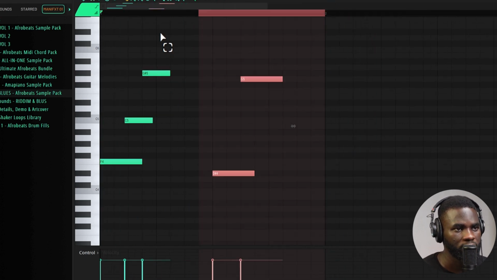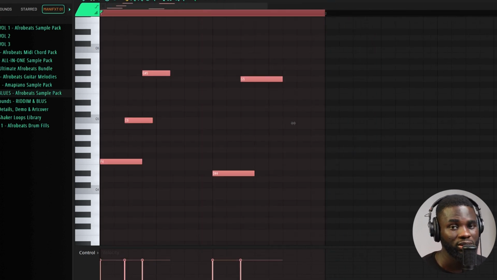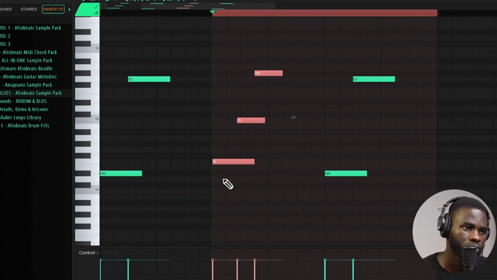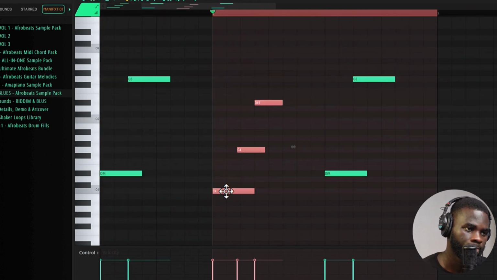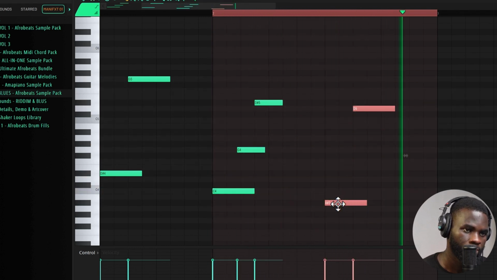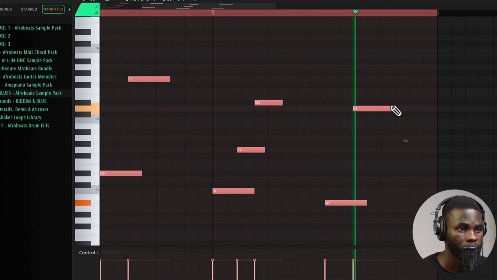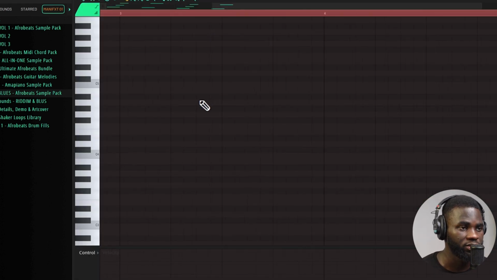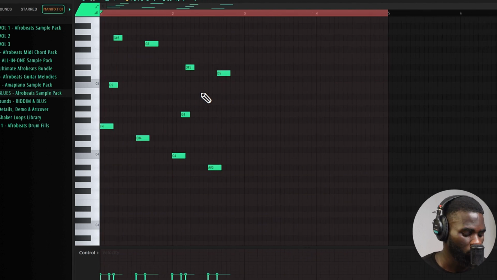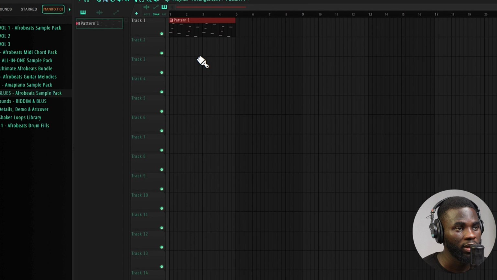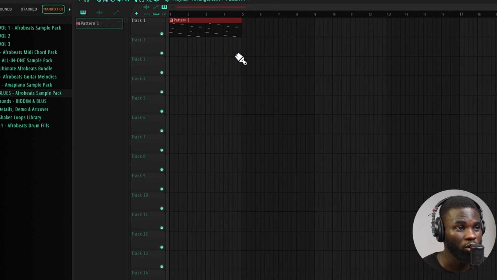So I'll just duplicate this and alternate it. Alright, so that's basically what the vibe is going to be like. What I want to do is to also copy this and duplicate it. Yes, so we have something long enough to create other elements.